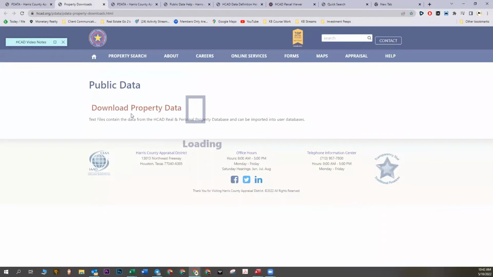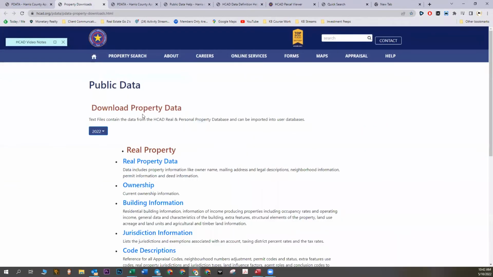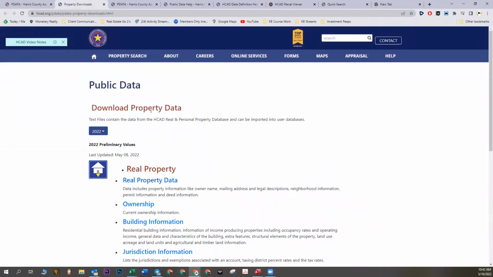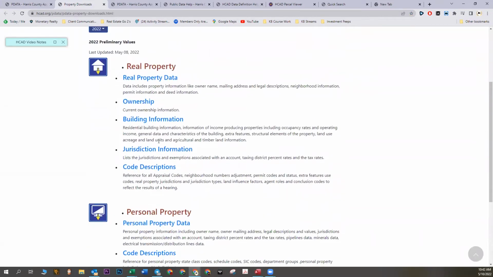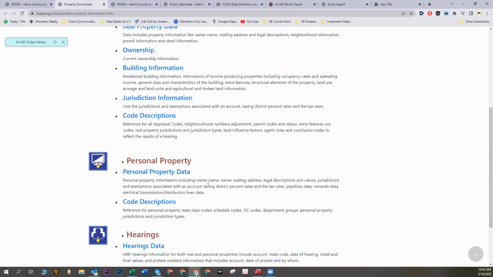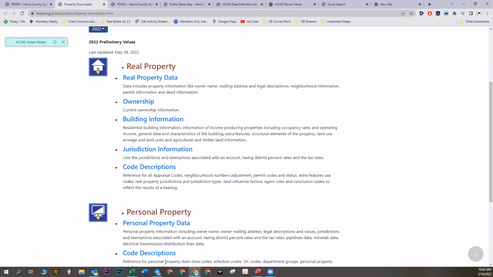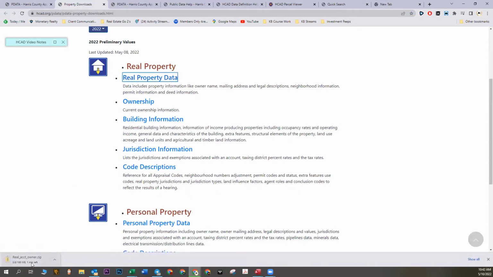It's going to take us over here. It'll ask us what year we're looking for. Now you see all of these files that they have. I'm sure all of this stuff could be used. Code descriptions is cool, and we'll get to that in a bit. But what we need is the real property data. I'm going to click that. It's going to download.